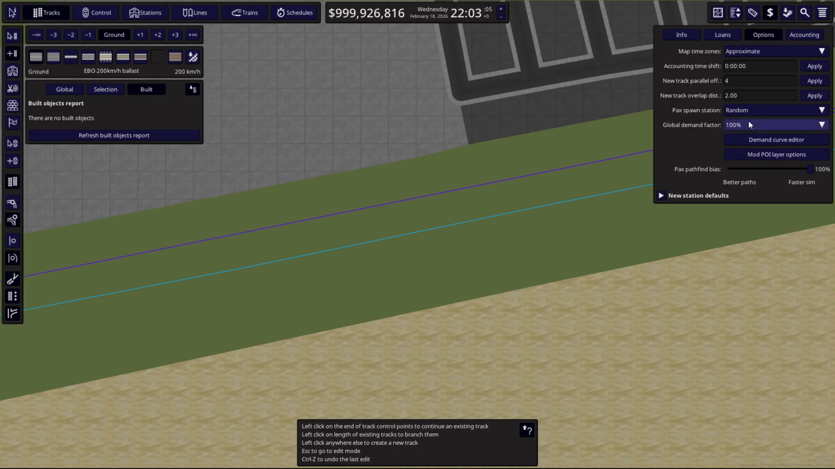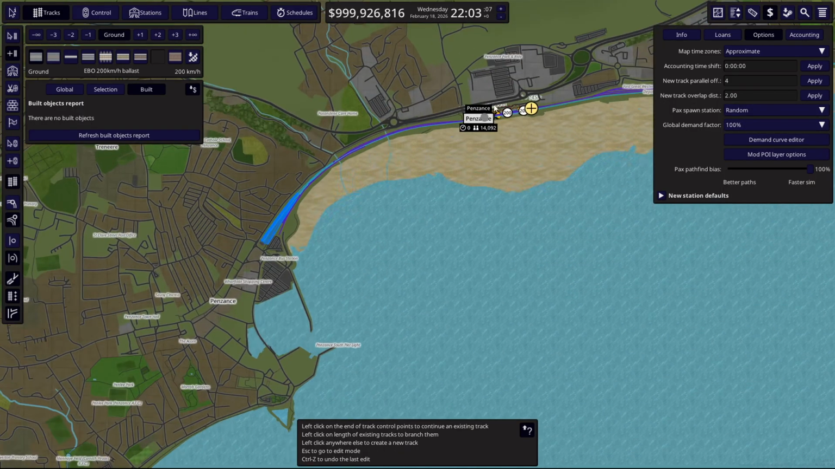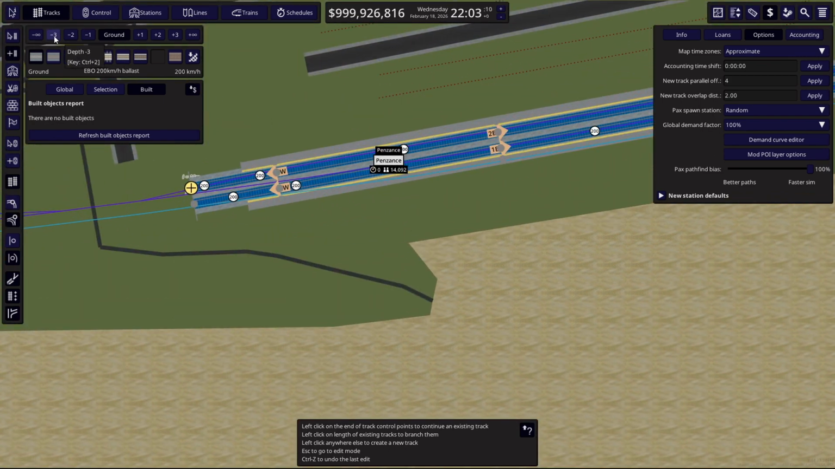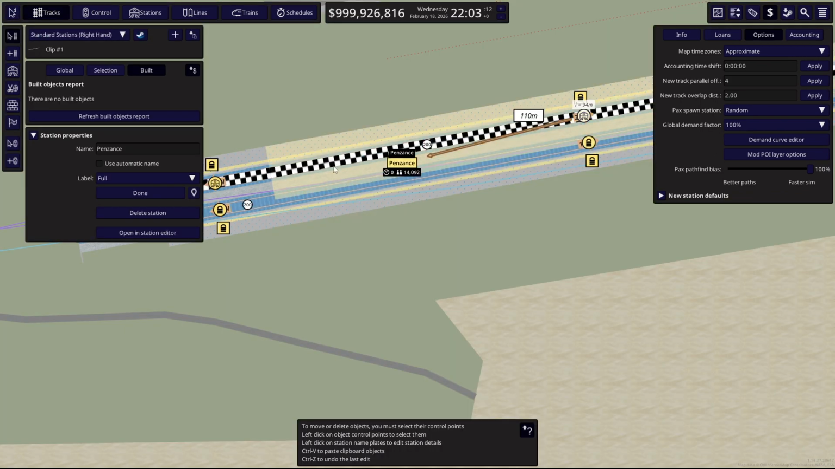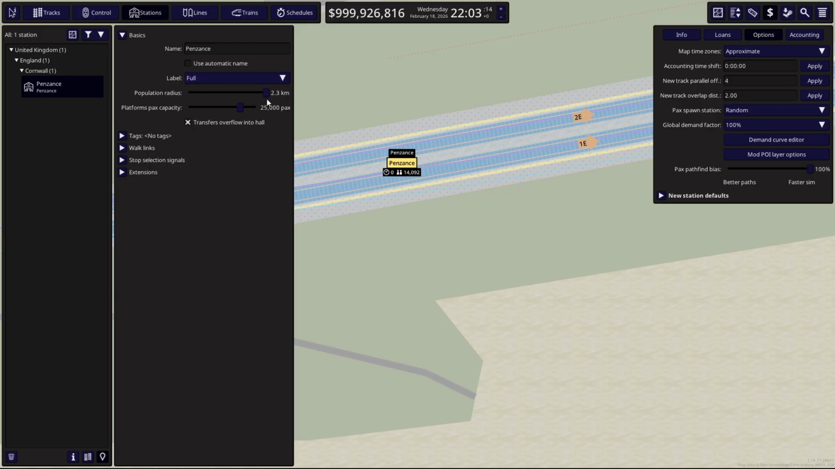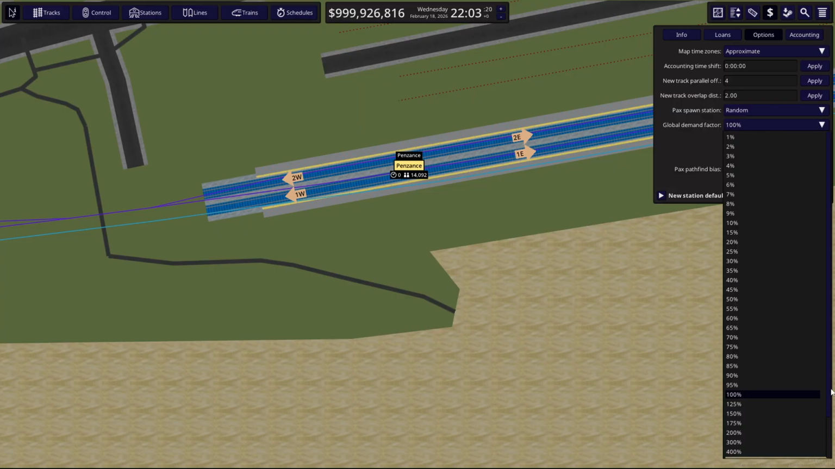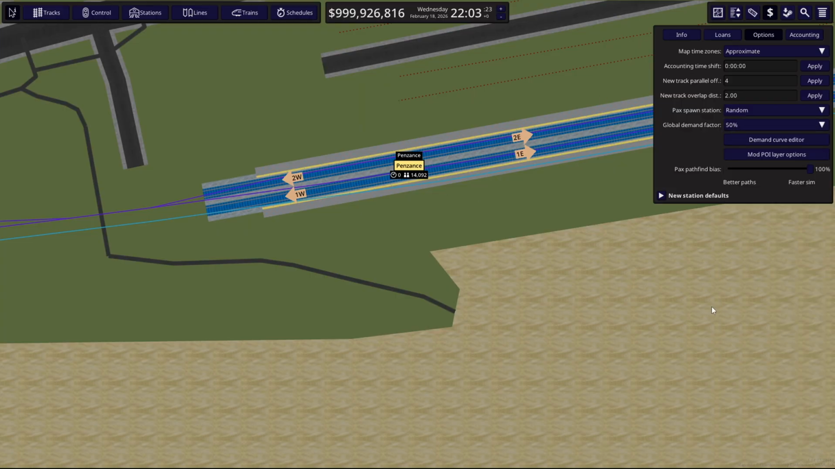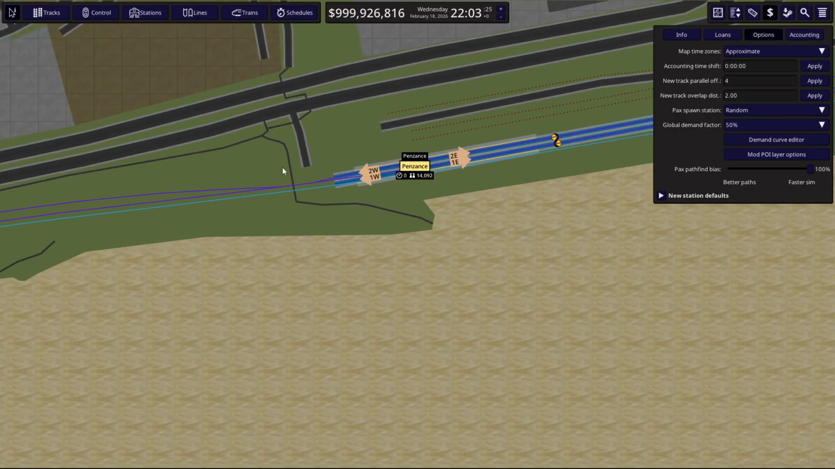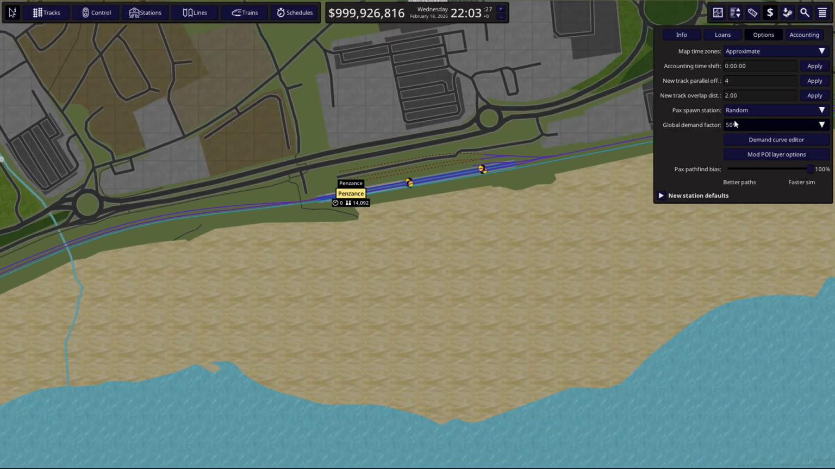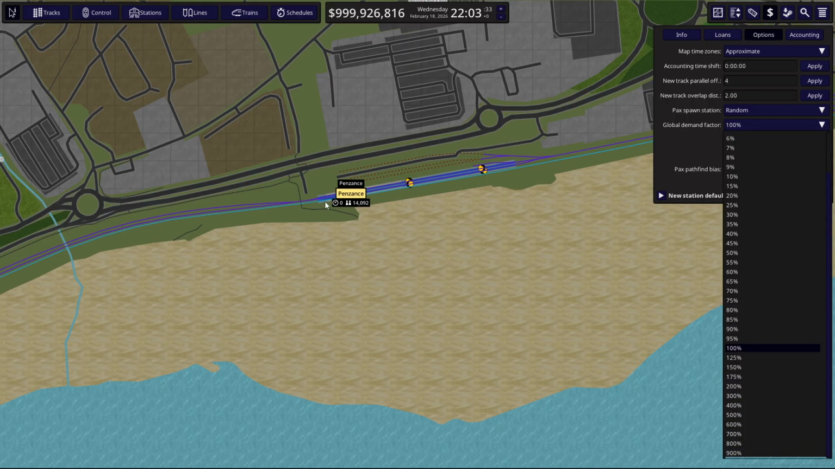Global demand factor. This basically means how many packs actually spawn in a station. So this one has a base of 14,000 people. Now, this is 100% demand. This number never changes. But if I go to 50% demand now, this would effectively be a station that covers 7,000 people. Whereas if I go to 100, this carries all of them. Obviously, this works in the other direction. At 900, this will be over 100,000.